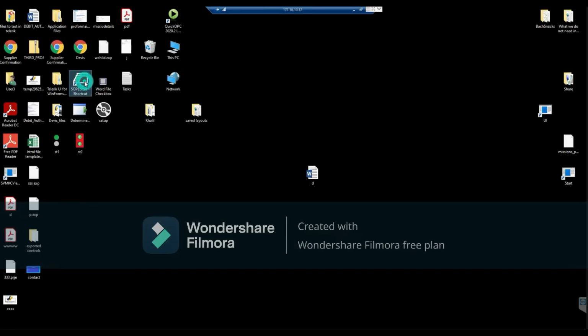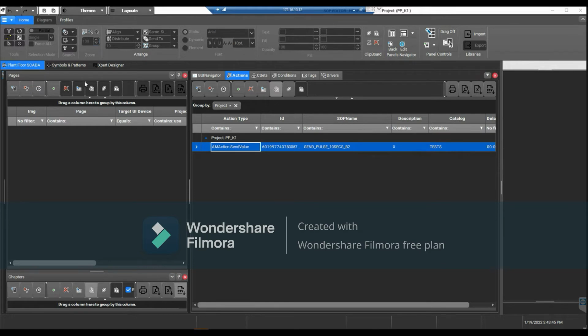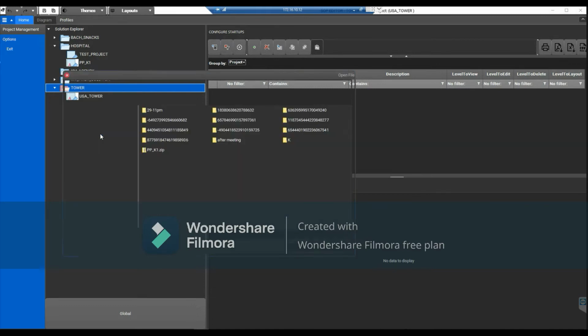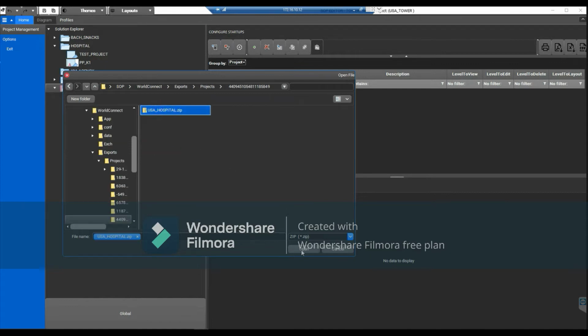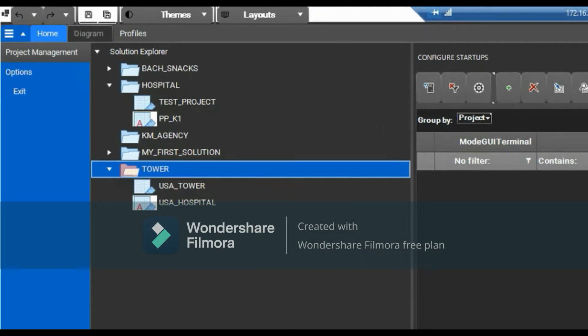And open it again. Right-click on the solution that you want to import your project to. For example, Tour Solution. A list of options appears. Select Import. A dialog appears to browse your project. Select USA_hospital project and click Open. Finally, if you look in your Solution Explorer, we have the USA_hospital project added to the tour solution.